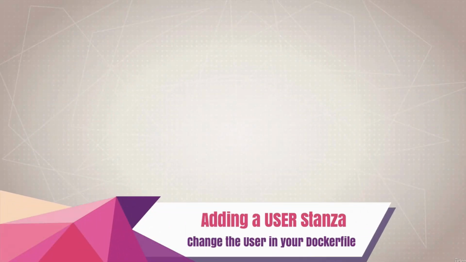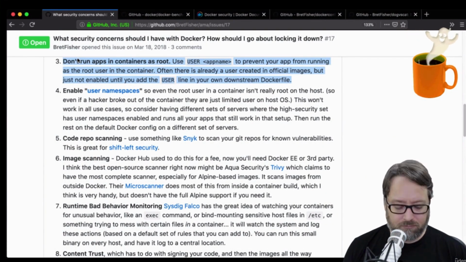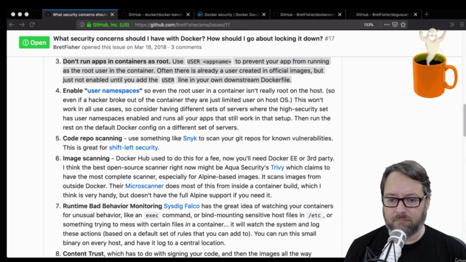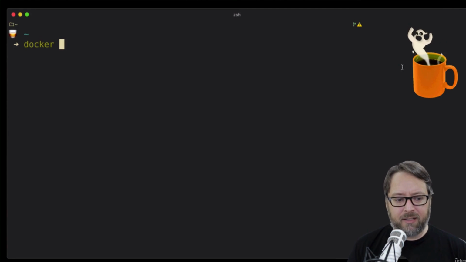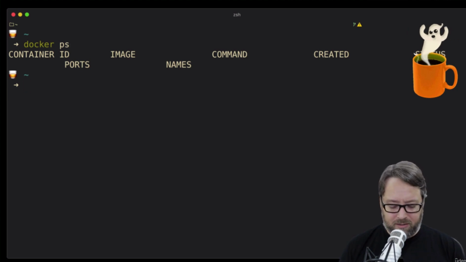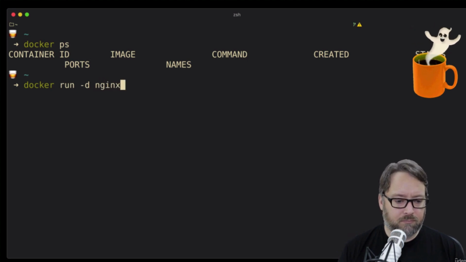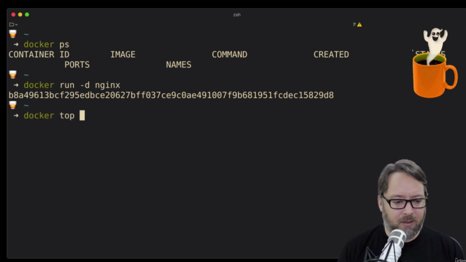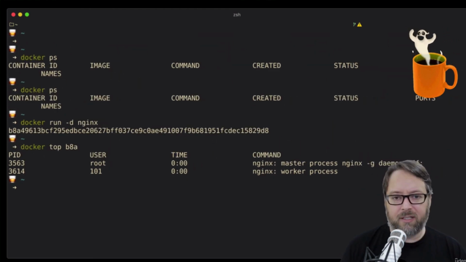Next one up. This is a big one. Don't run your apps as root in the container if you can avoid it. Let me do a real quick demo here. All right, so I've got Docker running. If I just run Nginx, and I do a docker top on that container, what do we see here?